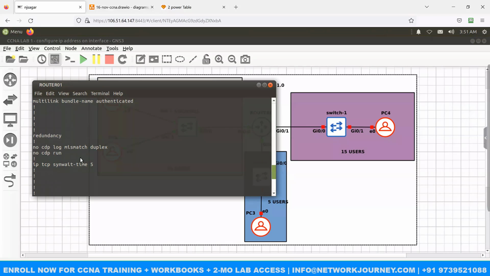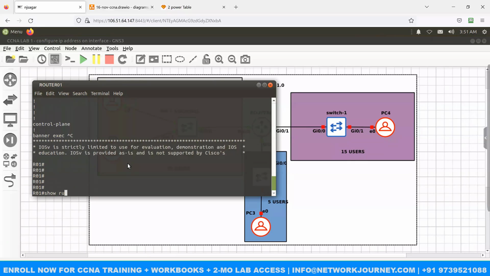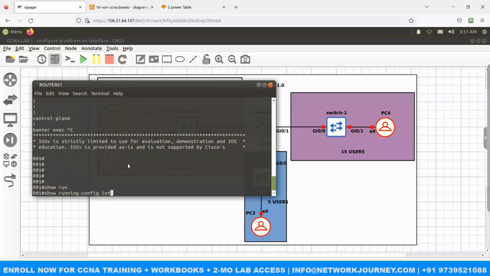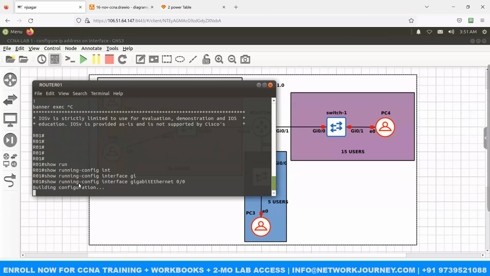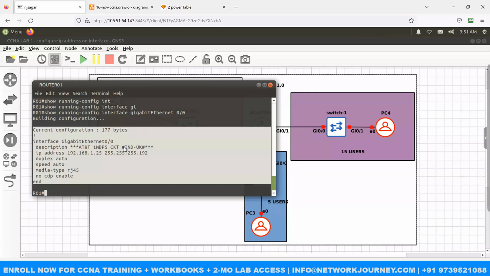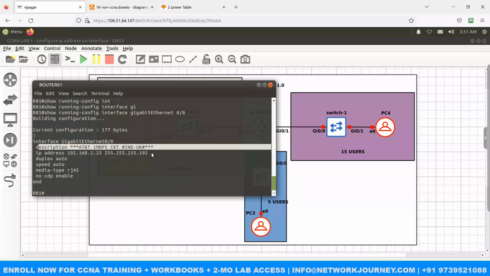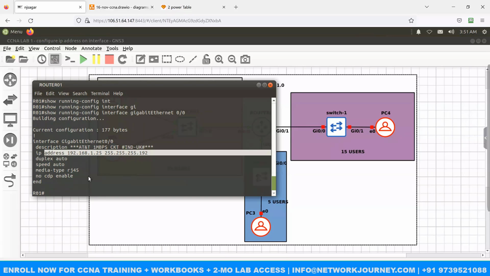And when you have a lot of access lists, QoS, syslog servers, the config also becomes too long to scroll through. So for interfaces, this is the best command. You can do this: show running config interface gigabit ethernet 0/0. So it will only fetch you that particular interface. It will show you that you configured description, you configured IP address, you configured no shutdown, and the rest of them are from the operating system, because these are something which is required.